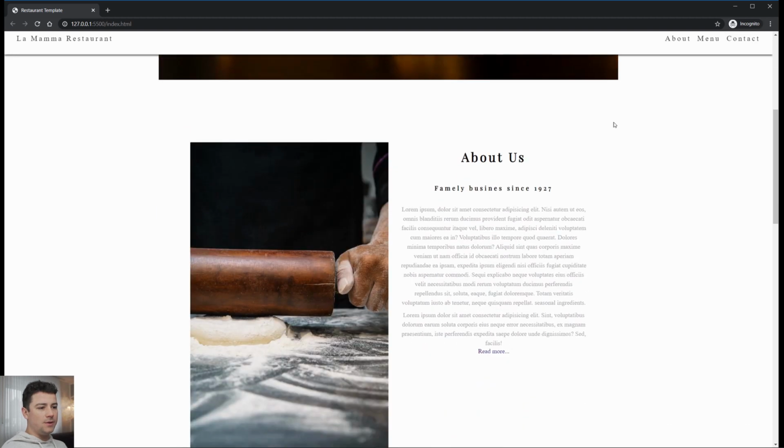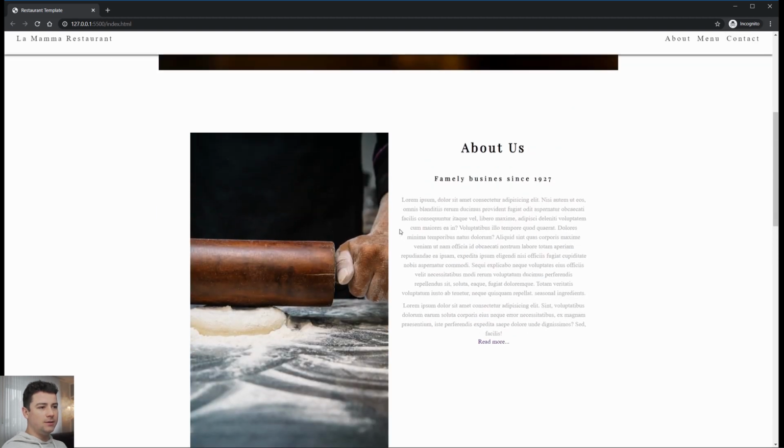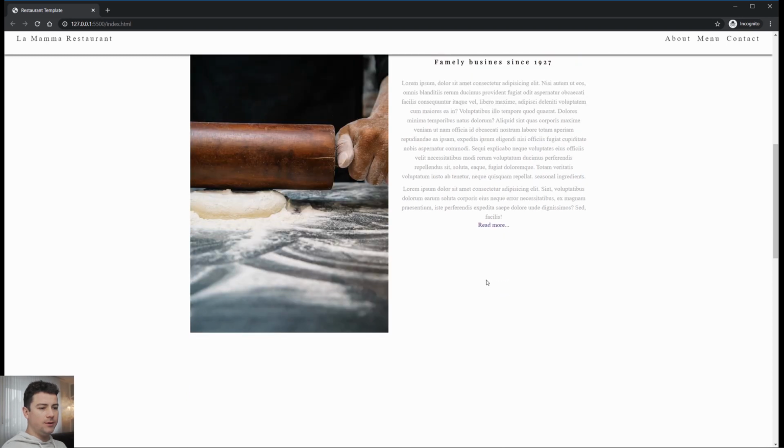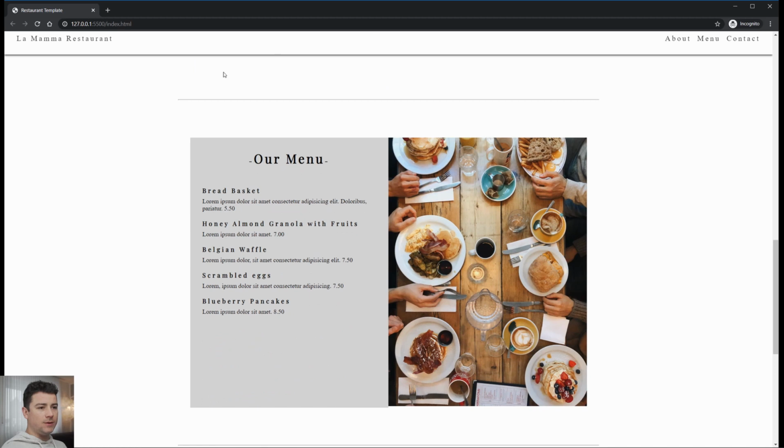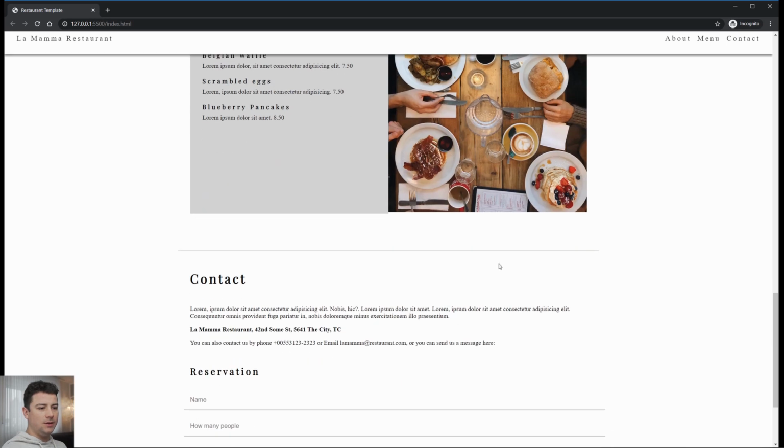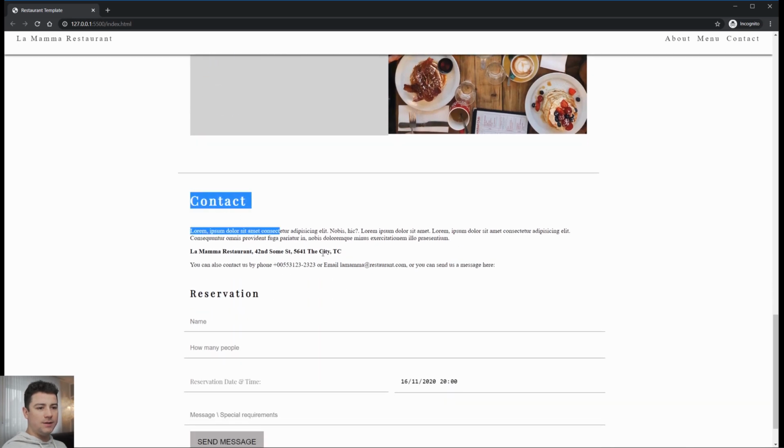And if we scroll down, then we have an About section with a short history. We also have this Read More. If we hover over it, then this full history will appear. And when we scroll down, we will also have this Menu section where we will have our menu items. So what you can order in this restaurant. Further down, we will have a Contact section.